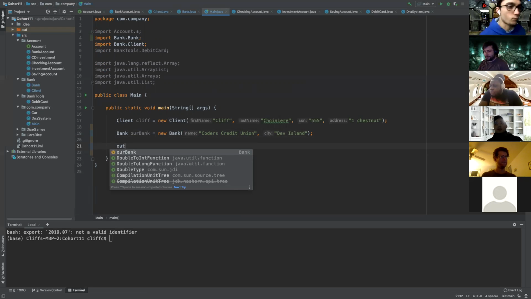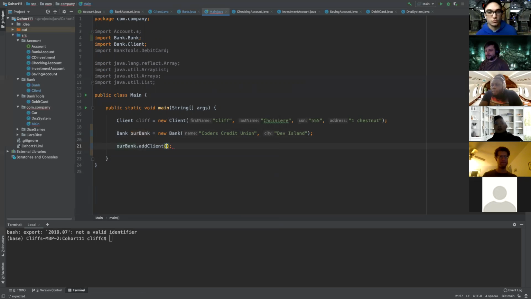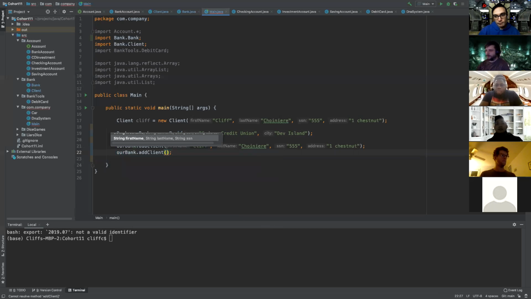Let's go ahead and do our bank. Add client. I'm going to go ahead and add in this guy right here for now first. Add a second client. This one, of course, will leave the address out. Who wants to join our bank, Coders Credit Union? I'll join. Yay, our interest rates are logarithmic.